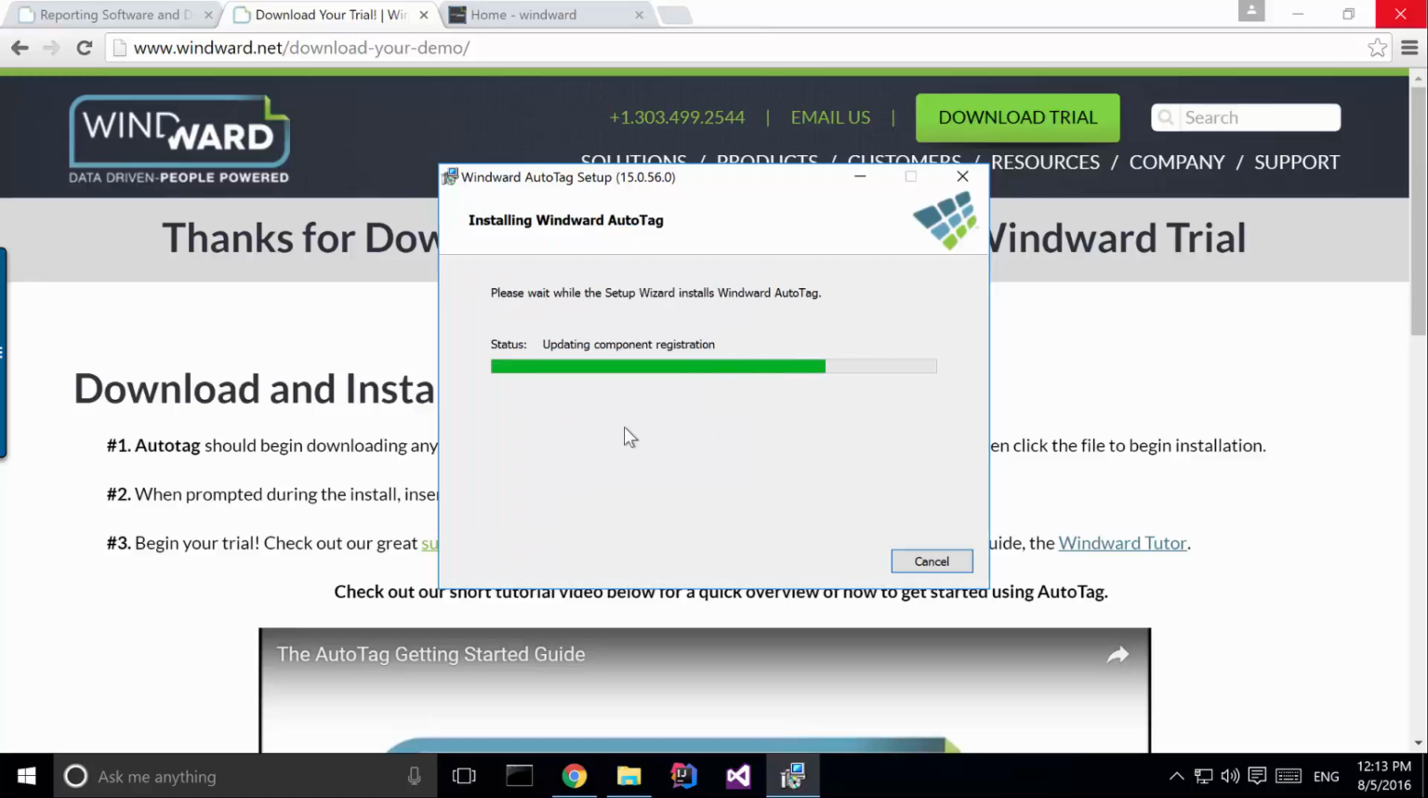AutoTag will start to install into Microsoft Word, Excel, and PowerPoint. You'll notice after the installation that two tabs will appear inside of the Microsoft Office ribbons, an AutoTag and an AutoTag Manager tab. At this point, AutoTag is copying its installation files, but it's also copying some sample templates into your Documents/AutoTag directory. And I'll show you where that is in a moment.